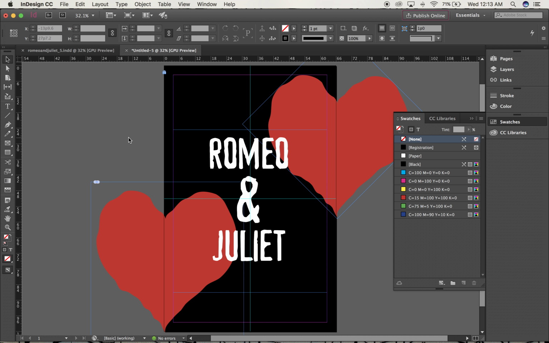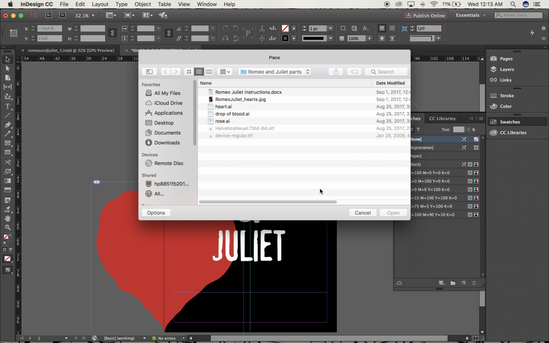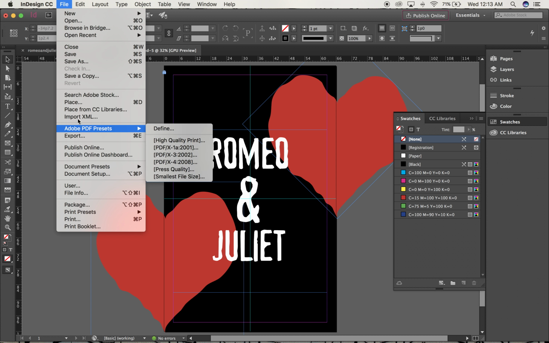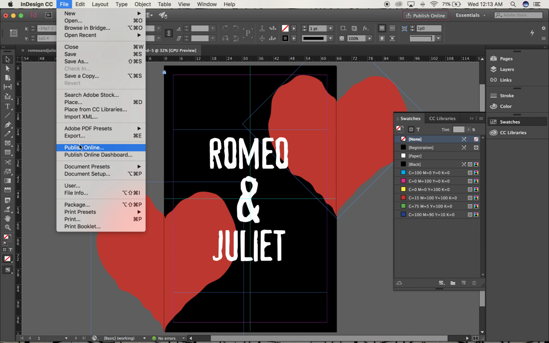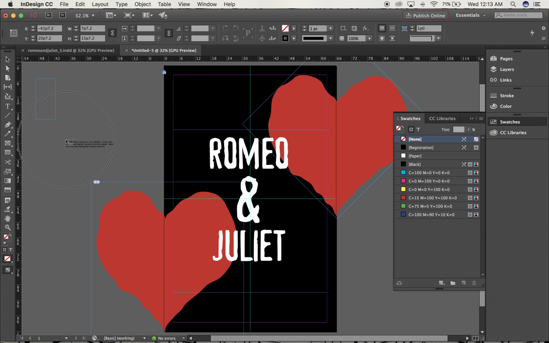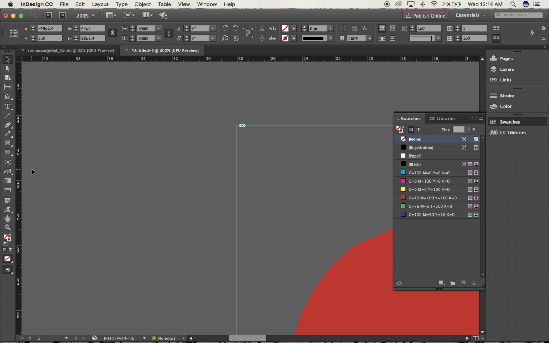Now I'm going to get ready for the rest of the text on the page. To do that, I'm going to go File, Place. Again, I'm going to hit Cancel here. I need to make sure that nothing is selected, so I'm clicking off on this blank space. Otherwise, the Place command often wants to replace the object that is selected. So I'm going to go File, Place. And then from there, I'm going to navigate in that folder to the Romeo Juliet instructions. I'm going to drag it into a text box that's way off to the side of the page here. I'm going to hit Command 2.